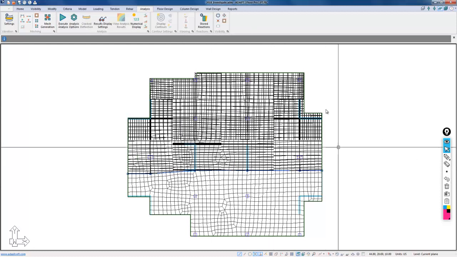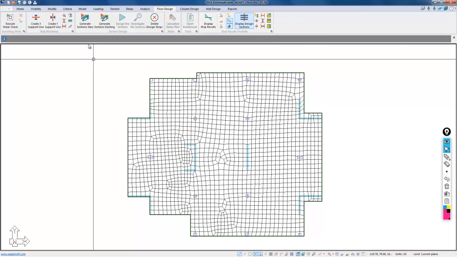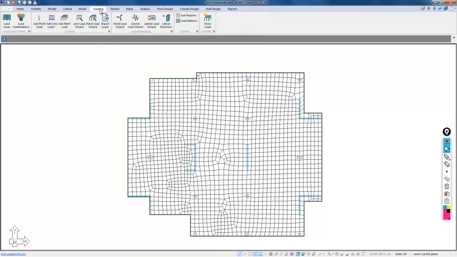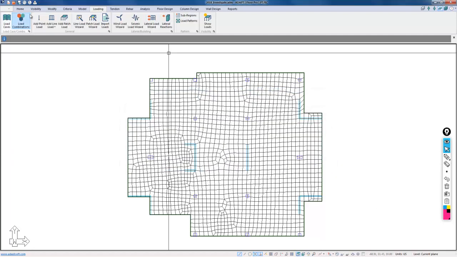Once we've done that, and notice it looks a little bit messy here because I have the design cuts turned on. I'll turn those off. And I'll even turn that splitter off, the Y direction splitter. Turn that off. And now if I go to Loading Combinations, we have a few default combinations here. Well, these are based on the code that is selected in the criteria.